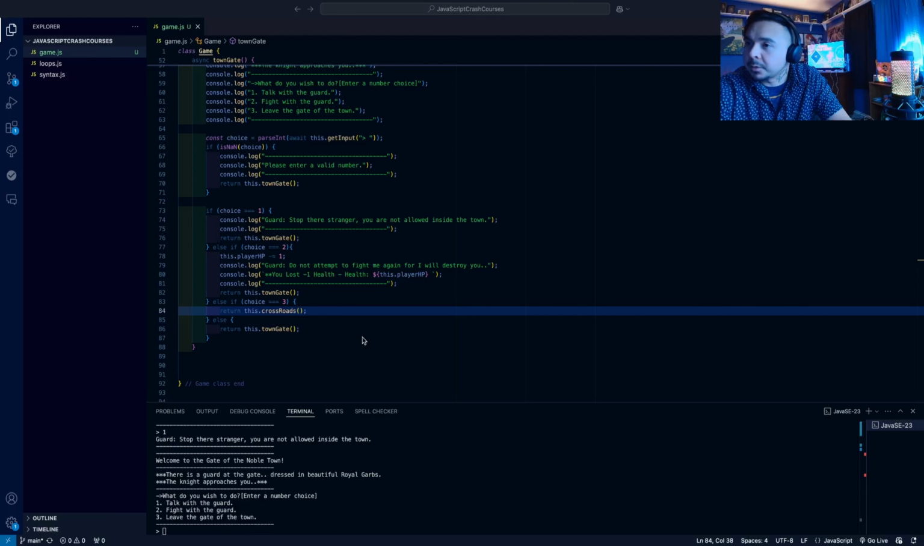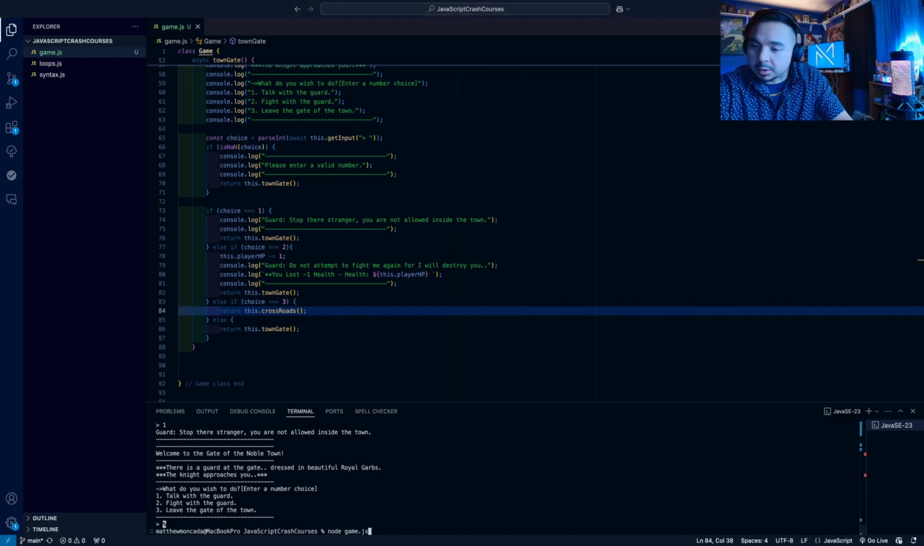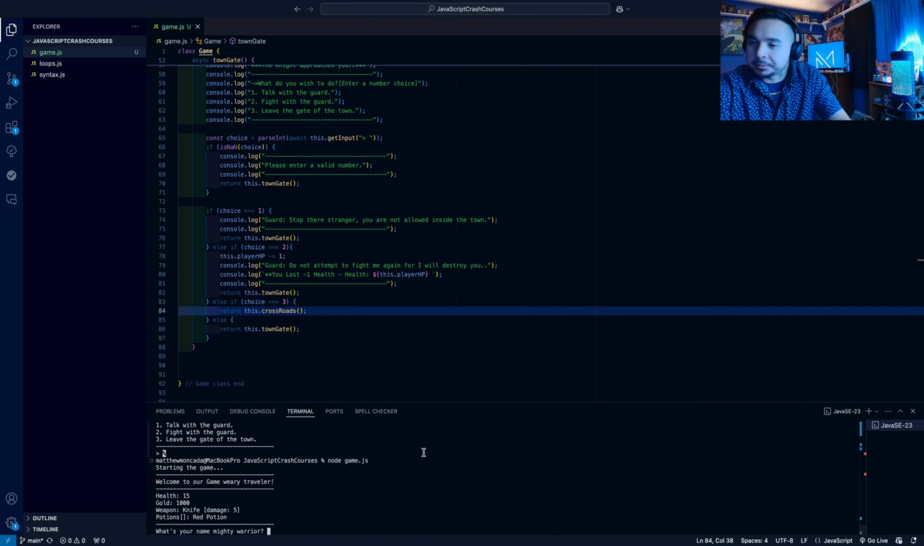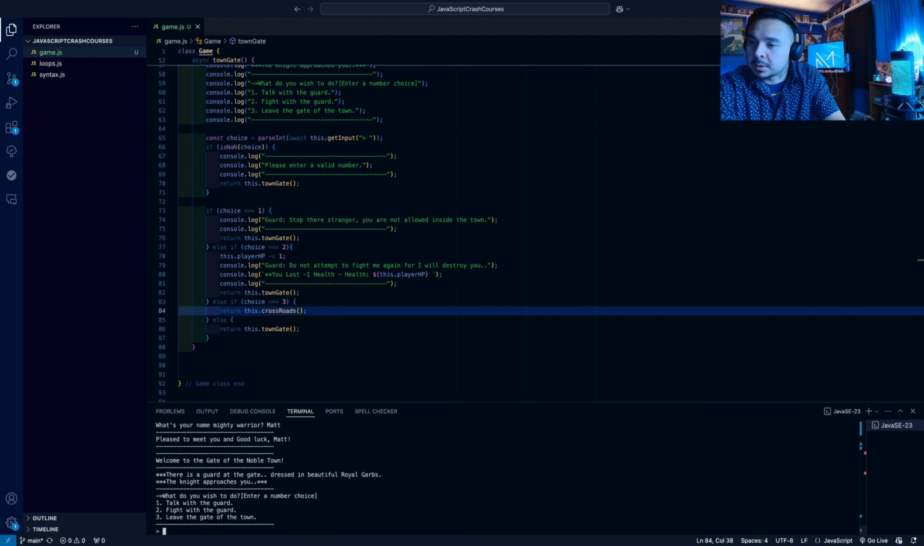Alright, so that was a miscalculation on my part. I actually just had to bring the window up. It was confusing me there for a bit. So let's run this one more time. So I'm starting the game. Saying Matt, and it's giving me 3 options. So talk with the guard. Stop there, stranger. You are not allowed inside the town. Do fight with the guard. Then we lose 1 health, and we display our health.